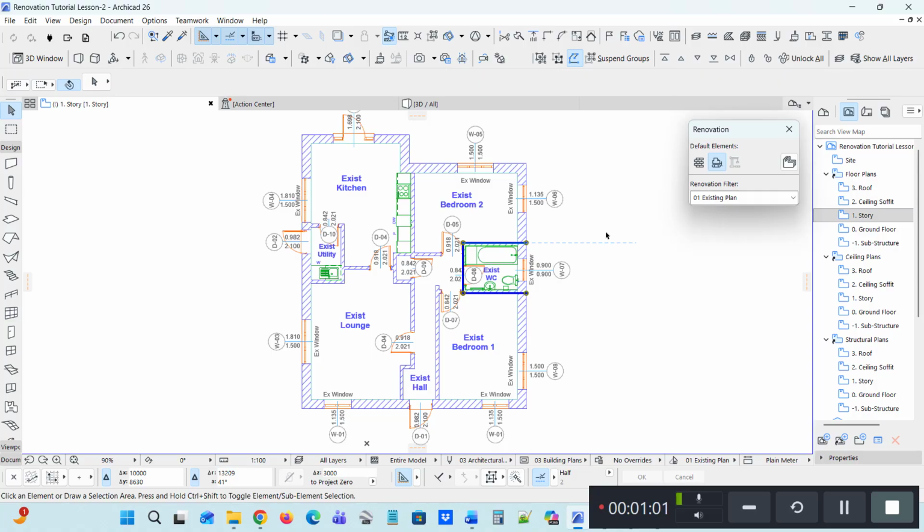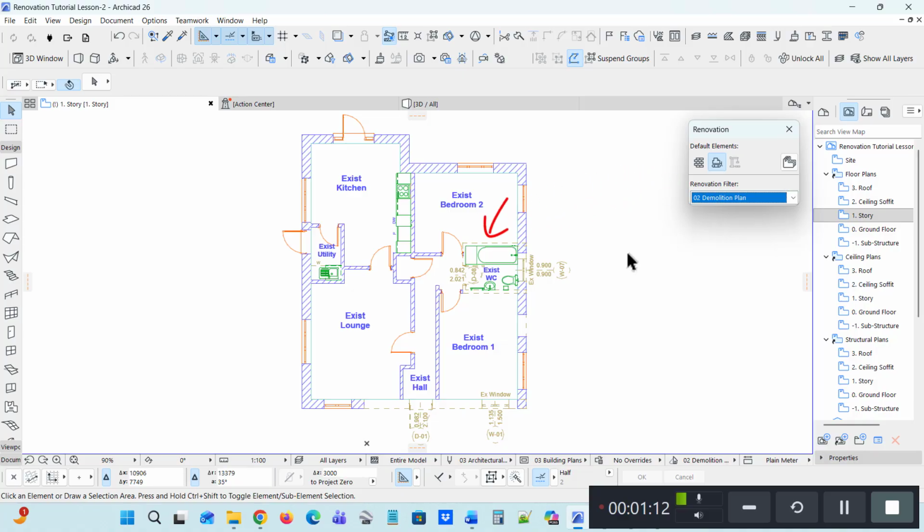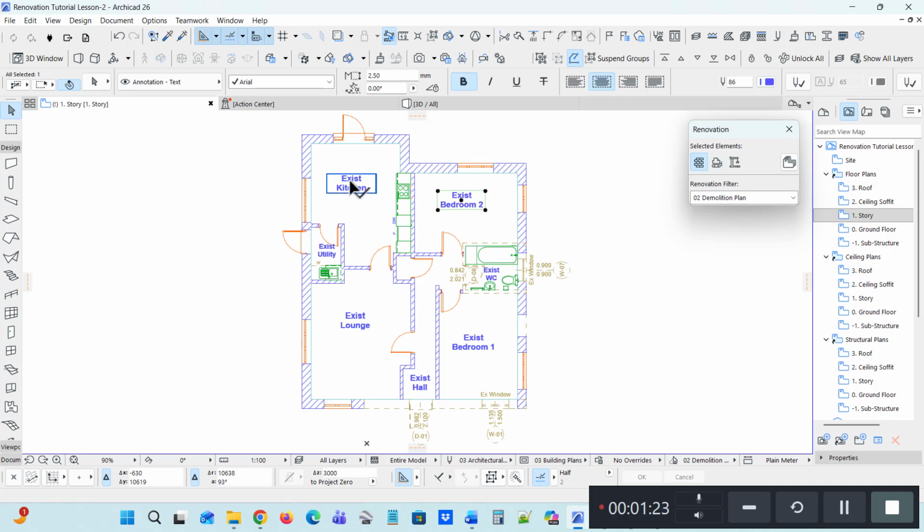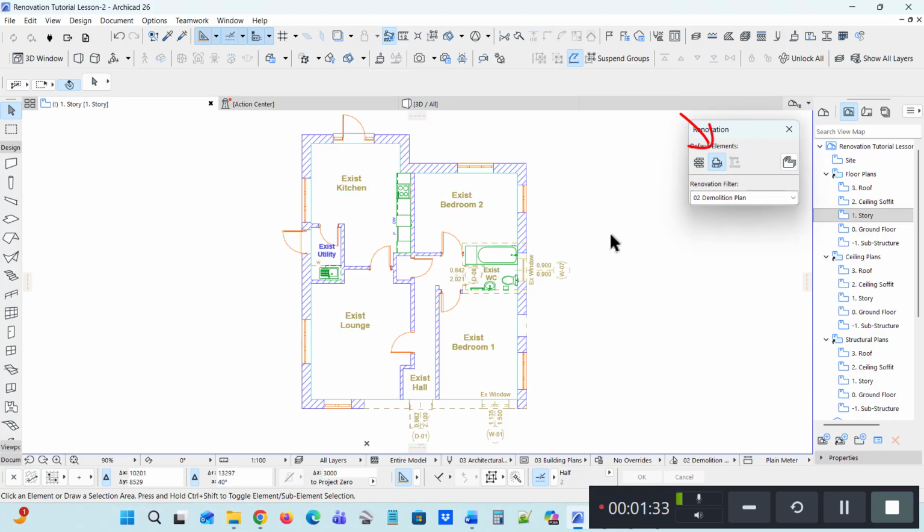But if I select demolition plan in the filter, I will now be able to see the walls that have been demolished. They will appear as brown dashed lines. So while I'm in this filter, I'll click on all the existing text, the existing room names, because I don't want them to appear in my final plan. Then I'll click on the to be demolished status.